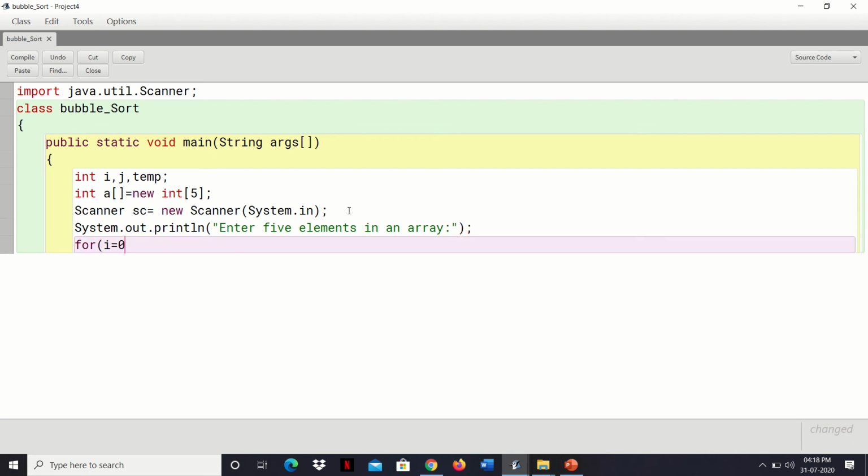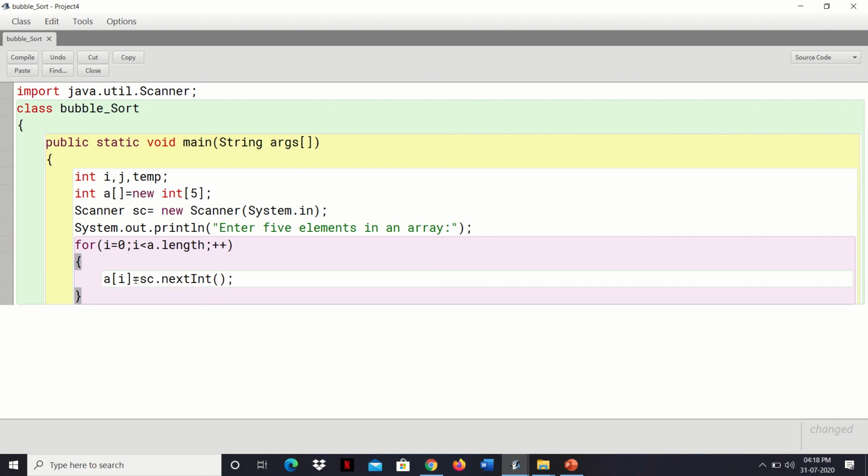i equal to 0, i less than a.length, the total length, then i plus plus. I hope this part is clear to you, students. Now let us take the input to an array: a[i] equal to sc.nextInt(). This part is about input to an array.